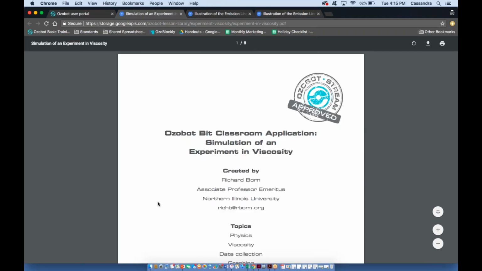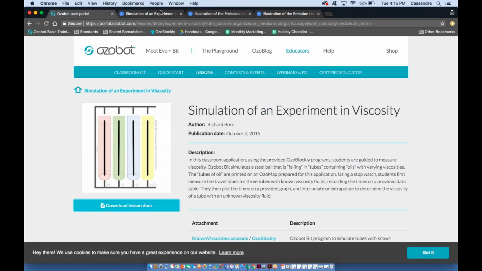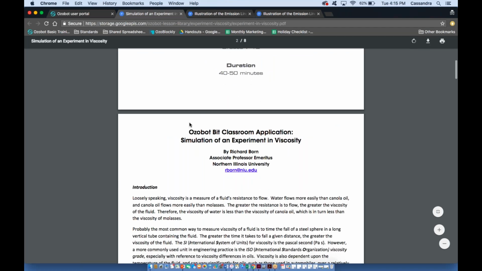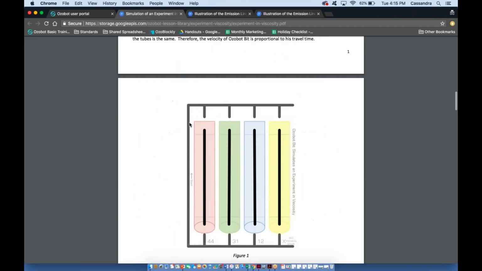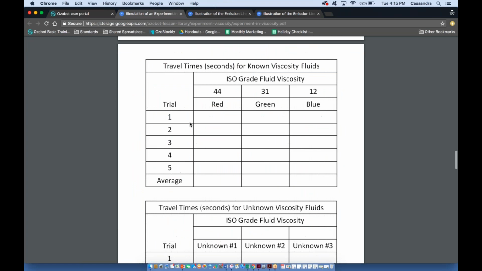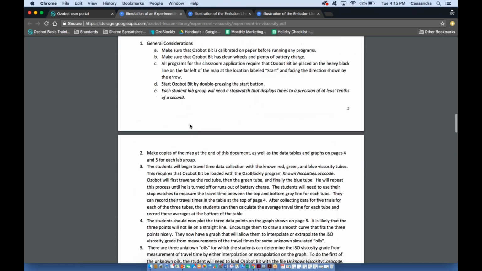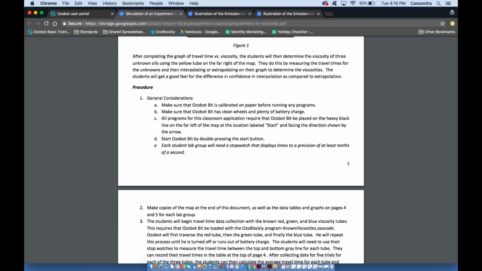For this one, you will also need to load an OzoBlockly program onto the, well, actually several. I'll get to that. But you'll need that map. What's going on? There we go. And then you'll need to print and make copies of, down here you'll see different data tables. Basically, you'll also need a stopwatch.